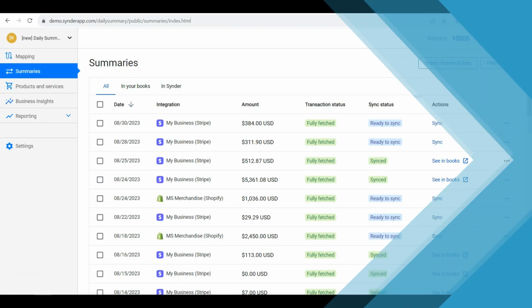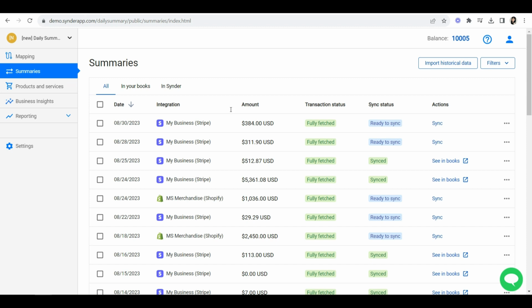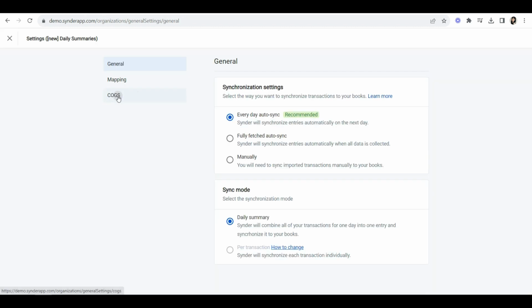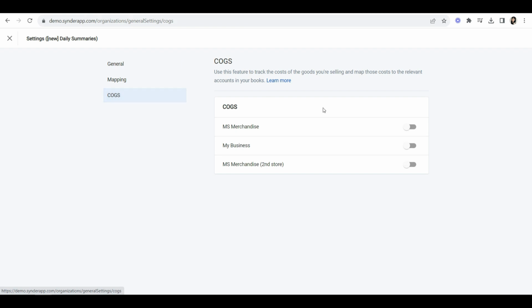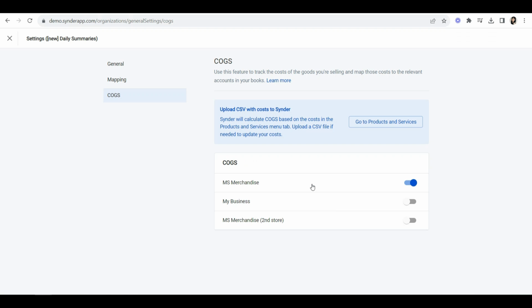We already have all the platforms connected and we need to adjust settings a bit. For that, open Settings, Cost of Goods Sold tab, and enable this cost of goods sold toggle for all sales channels needed. If it was disabled before and you decide to start tracking cost of goods sold in your books with daily summaries, make sure you refresh your summaries list.